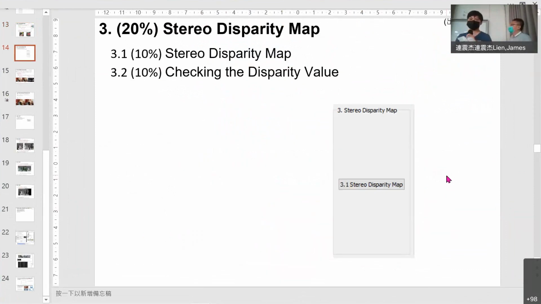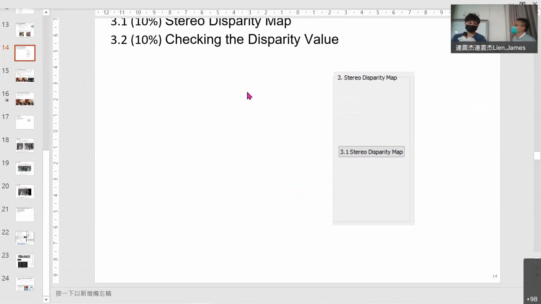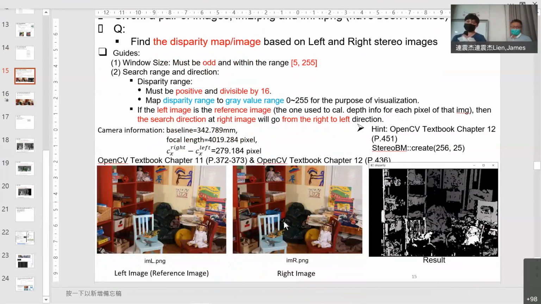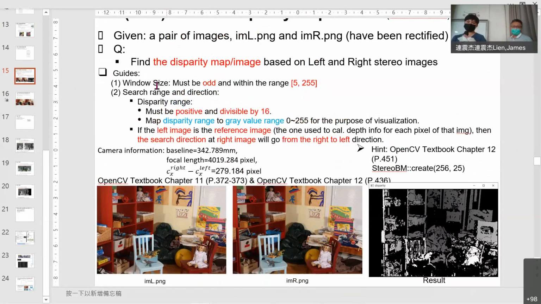And question 3 is stereo disparity map. For the first question, we'll find a stereo disparity map, and the second question, we'll check the disparity value. The first question will give you a pair of images. They are named as image L and image R, which represent the left image and the right image. And we need to find a disparity map based on the left and right stereo images.